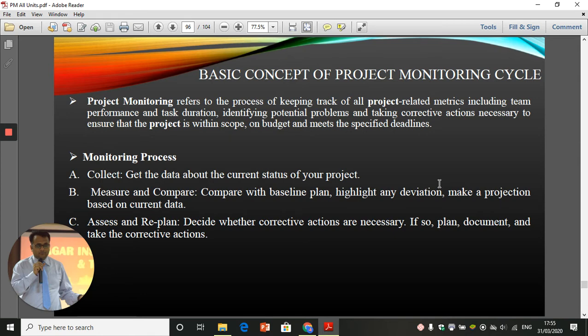Basic concept of project monitoring cycle. Project monitoring refers to the process of keeping track of all the project related metrics, including team performance and task duration, identifying potential problems, and taking corrective actions necessary to ensure that the project is within the scope, on budget, and meets the specified deadlines. So, monitoring is actually looking into all the possibilities of deviations and correcting them as soon as possible so that the project is within the scope, on budget, and meets the specific deadlines.